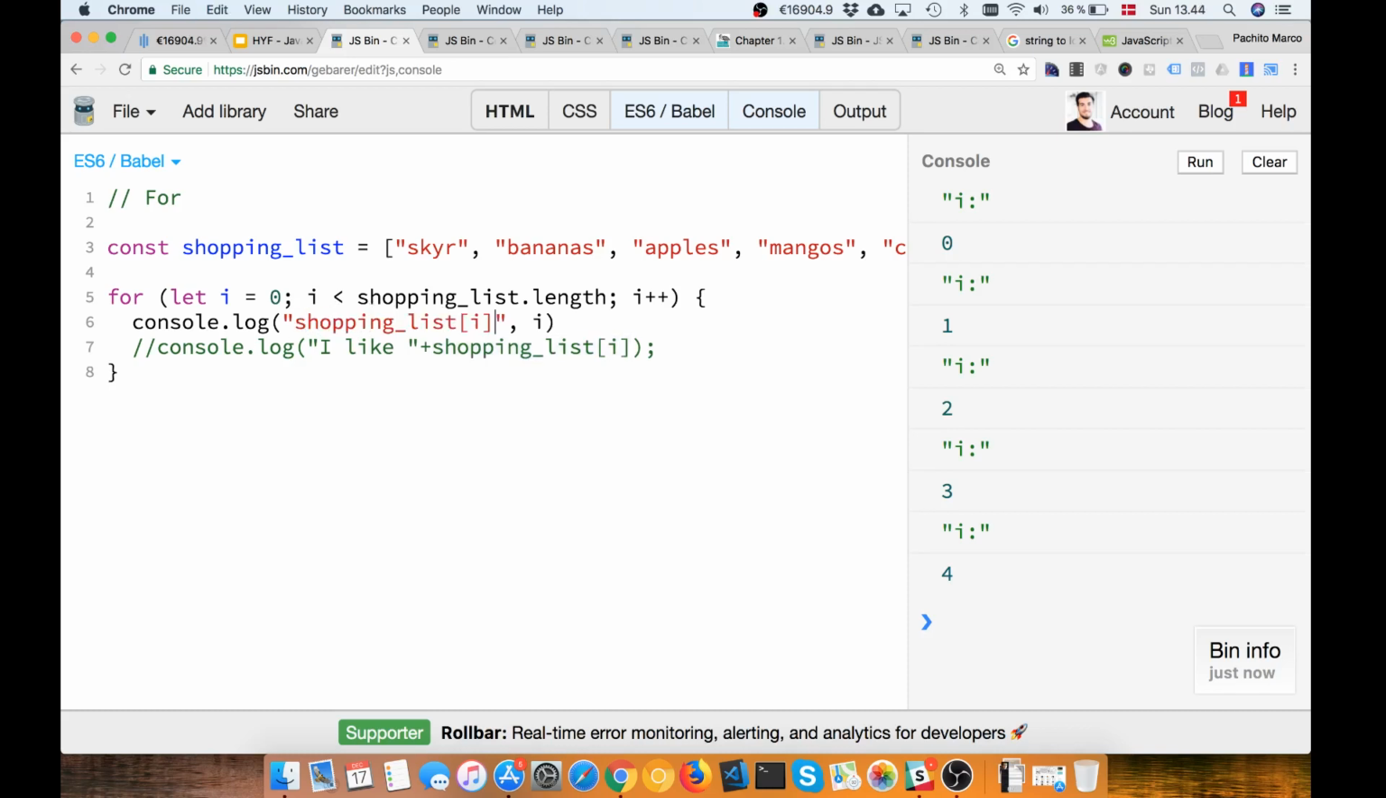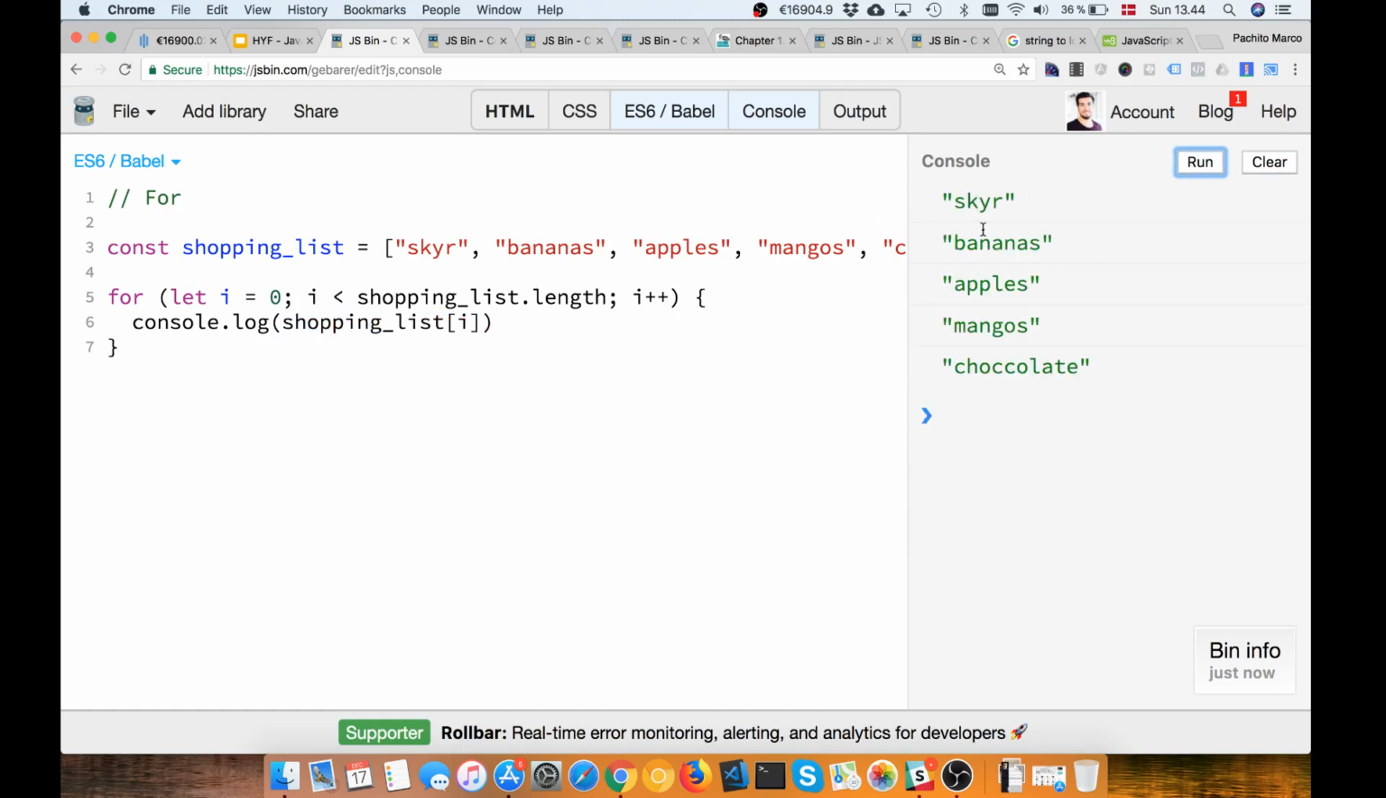So let's do this. Actually, I just want to have that one like that. So now it will be skyr, banana, apples, mango, chocolate, right? Because this was 0, 1, 2, 3, 4. So this will be shopping list 0, skyr, shopping list 1, bananas. And so of course now I can concatenate a string like that, and then I can obtain this.